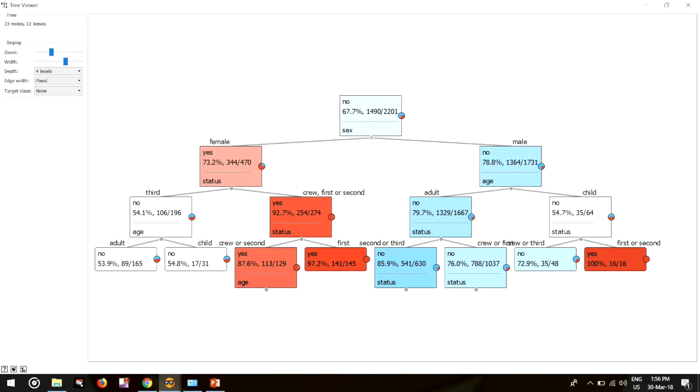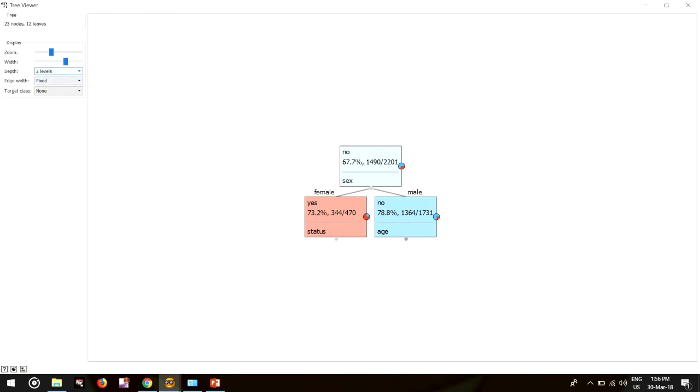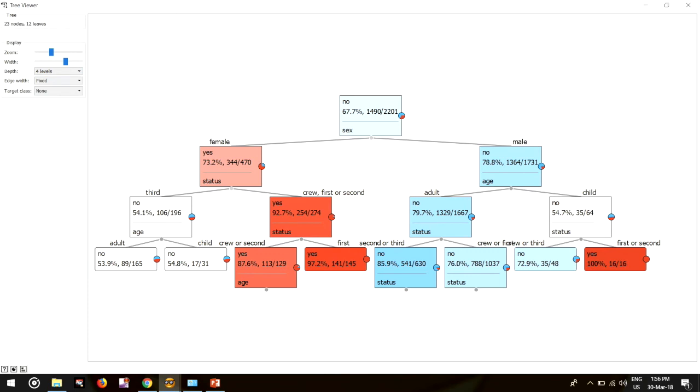You can see the representation of the tree based on sex, female or male, and classes, the percentage of their survival and how many survived in the first class, second class and third class. You can also select the levels over here. I'm going to select 4. So here you can see the tree view.